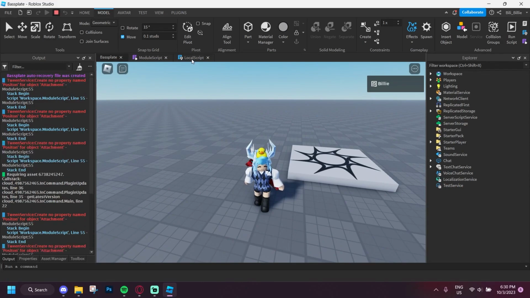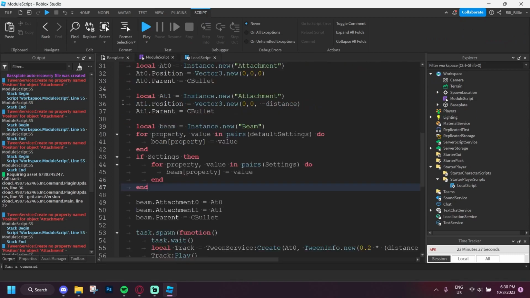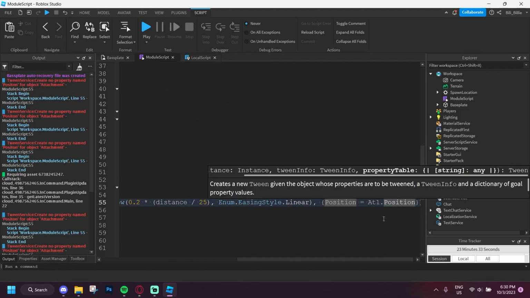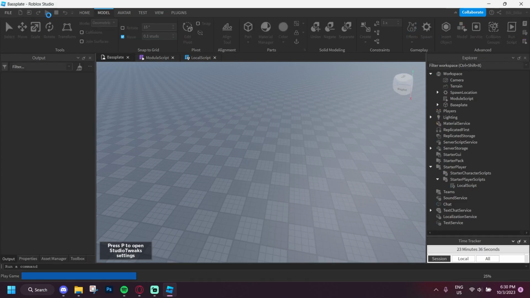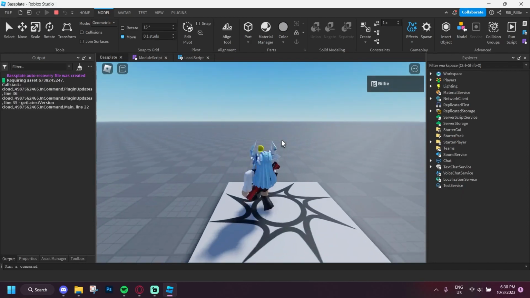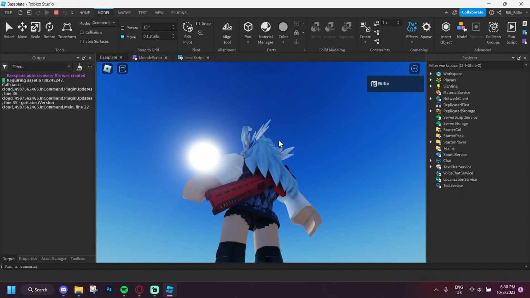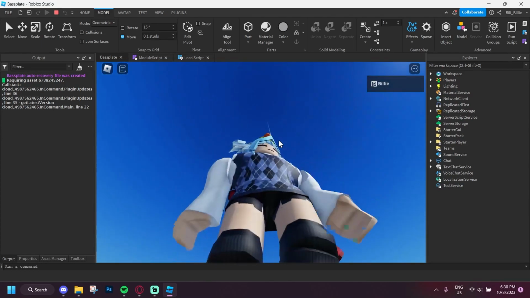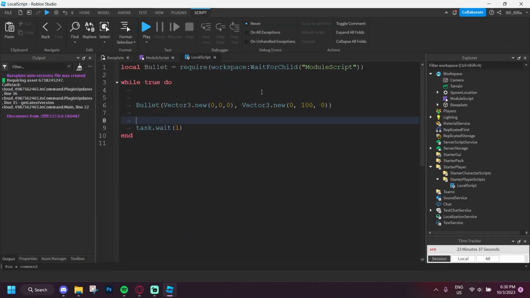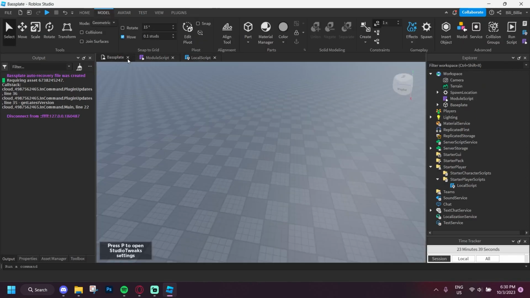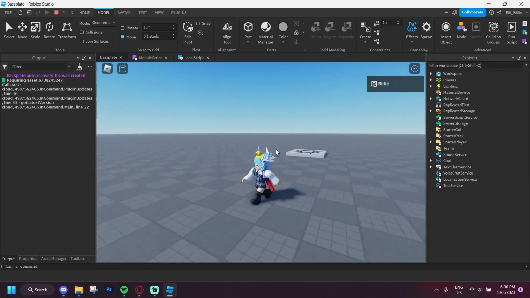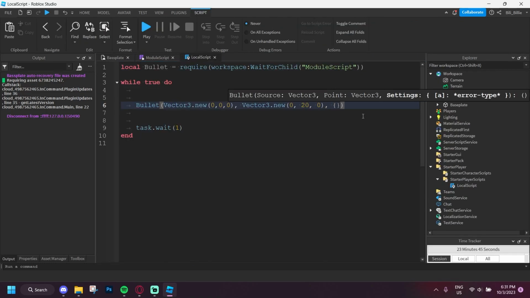Okay, it seems we have an error over here, and the error here is a simple misspelling. It should be easily fixable. Let's run it again. And as you can see here, our bullet is shooting. Now it doesn't look so pretty because it's at a very far distance. Let me just shorten the distance a bit. And as you can see here, you have a bullet effect, and it works.